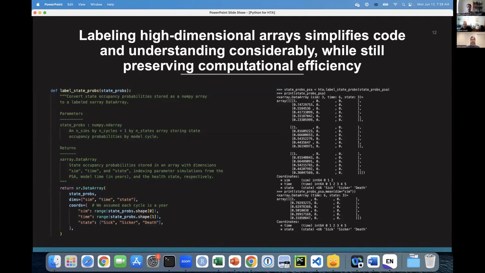And actually, not only that, if you look down here at the bottom, we can do arithmetic operations now, explicitly calling out the dimensions we want to do them over. So if we want to take a mean over the simulation dimension, it's as simple as calling mean with dim equals sim. Now you see we produce a 2D matrix where we've got the average state probabilities across the simulation dimension. So again, it's seamless working with these high-dimensional arrays.